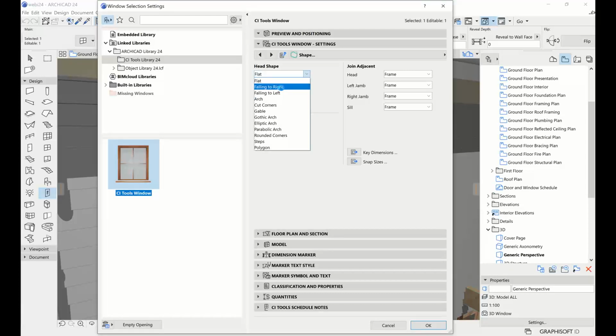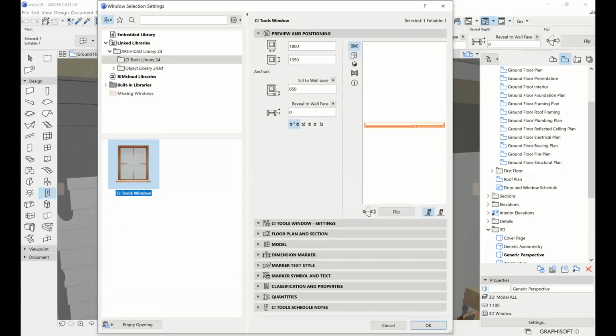So if I click on the drop down here, you can see that there's a range of different shapes that we can use. And obviously, you can just use them exactly as they sound like. So falling to right does pretty much what it sounds like it would do.